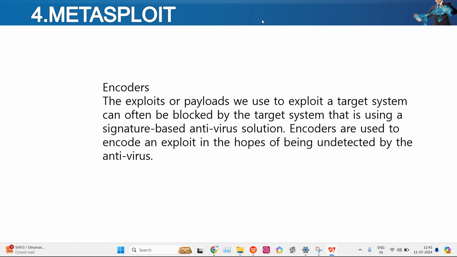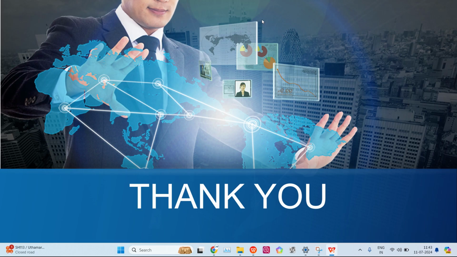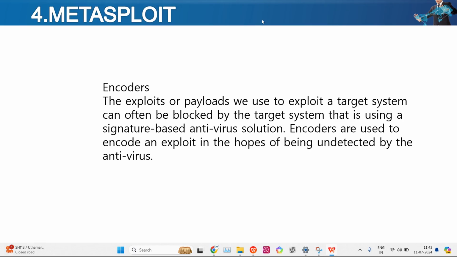There are 45 encoders in the Metasploit framework. By using these encoders, we can bypass the antiviruses, get the privileges, and get the access. Before I conclude, I want to say that in Metasploit, in a very small manner, we want to gather information. Simply, we want to gather the information and get into it: what information we get, and what vulnerability we get.